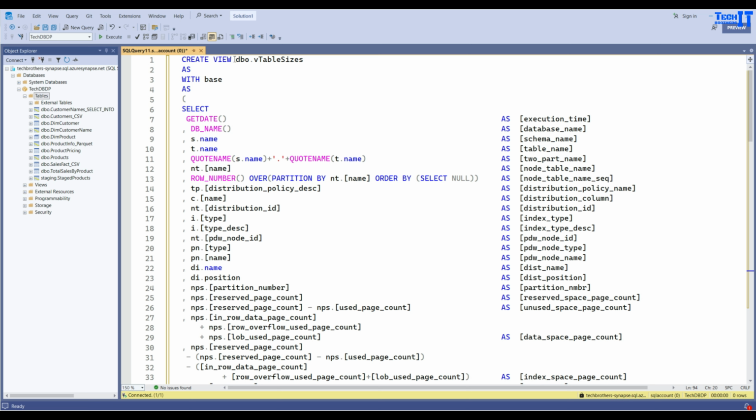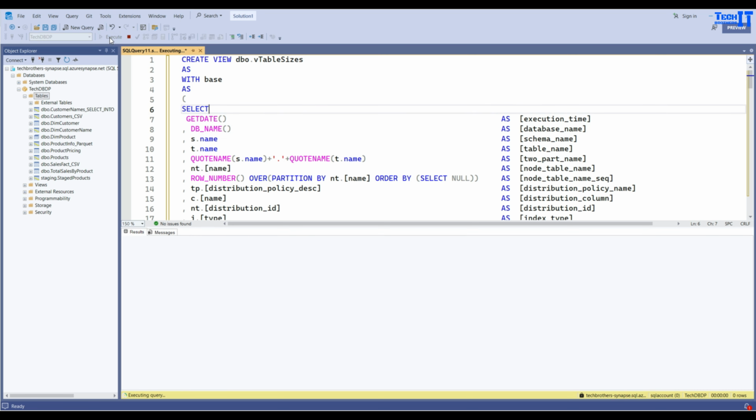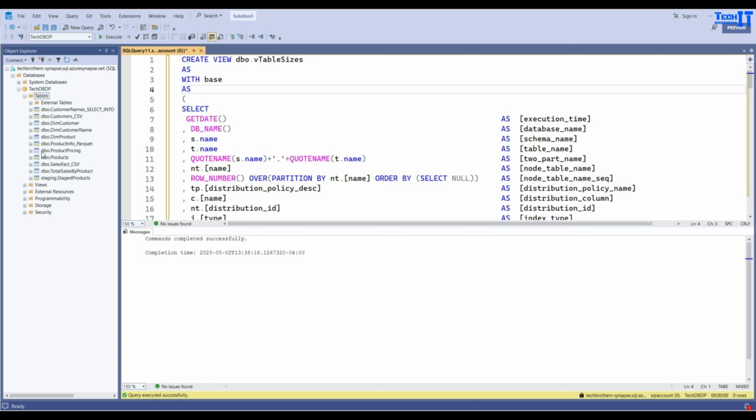As I said, that is creating a view, and this is a good concept. You create a view for this big query, and then you can call or use this view anytime. And here I'm connected with my dedicated SQL pool. So I could not find a stored procedure. Okay, it's not a stored procedure. I'm creating a view. So now the view is created. Okay, the view is created.